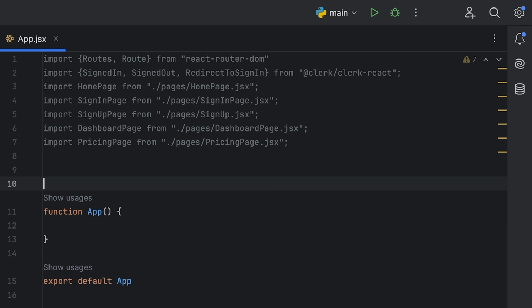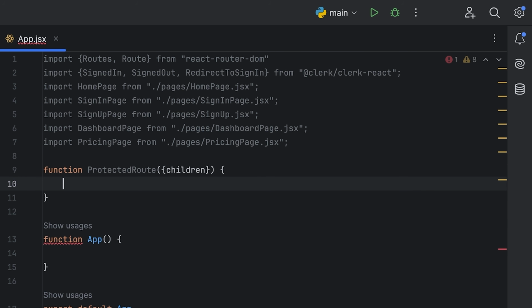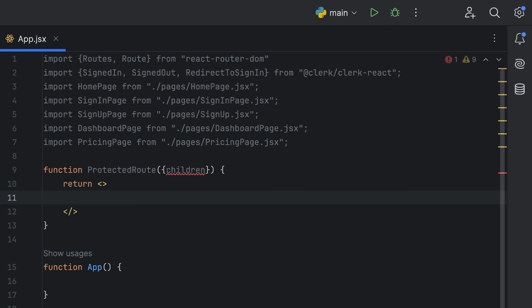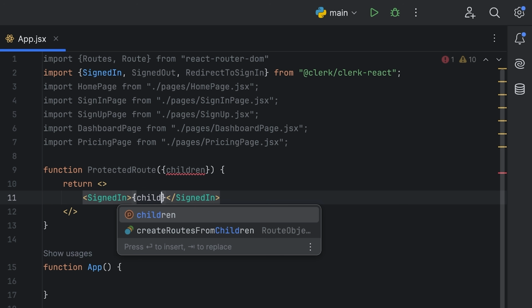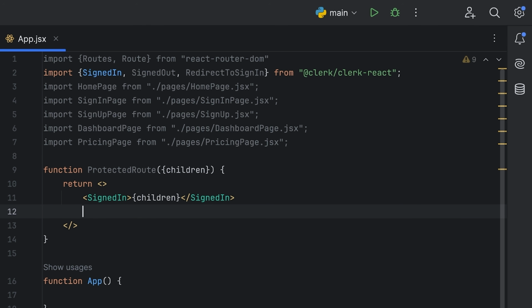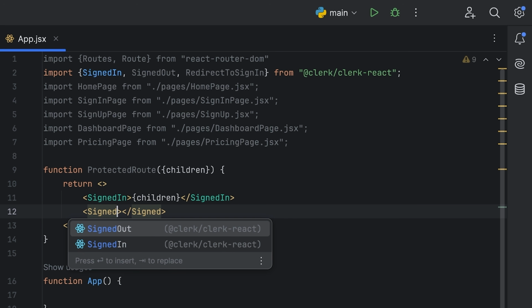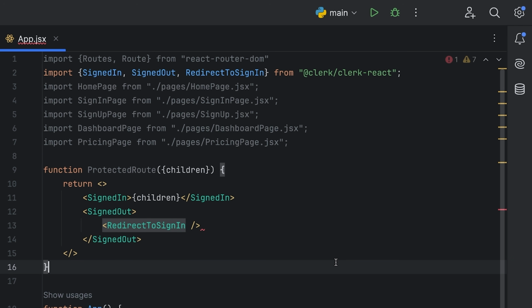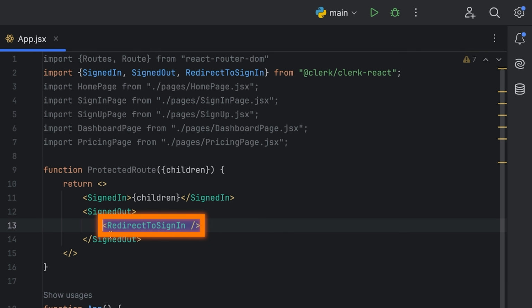Now we're going to create a very simple protected route function. So we're going to say function protected route like so. And we're just going to take in some children. And what we're going to do is return a React fragment. And inside here, we are going to say, if you are signed in, then we will simply show the children of the protected route. Otherwise, if you are signed out, then what we're going to show is the redirect to sign in. Okay, so all this is going to do is redirect to the sign in page if you are not signed in. That's it, very easy.